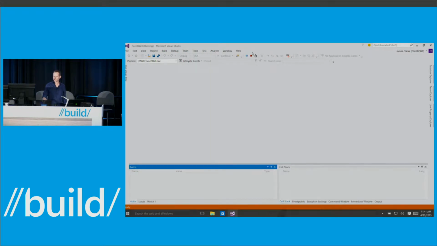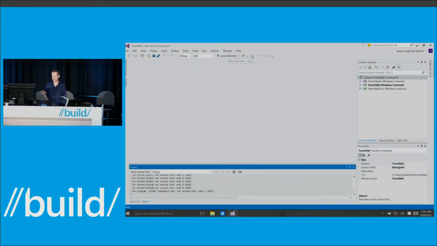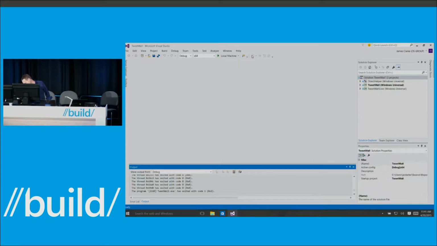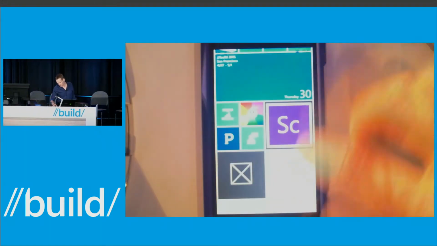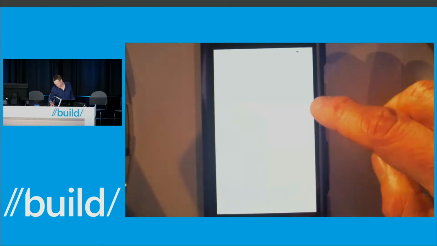So we're going to take a little look at this as we go forward and build different aspects of it in the talk. Before we do that, let's show it to you running on a phone. So let's switch to this guy right here. And once again, let's see if the demo gods are going to be kind.